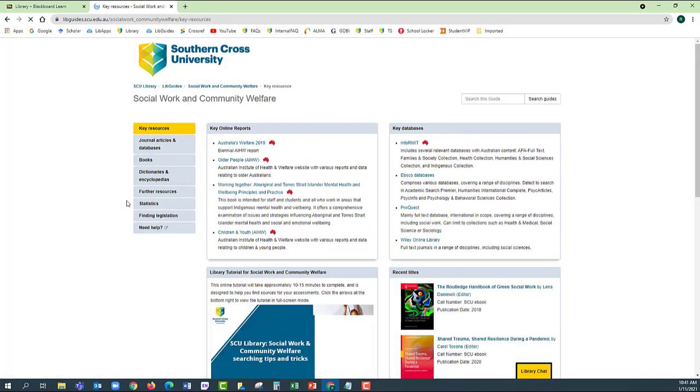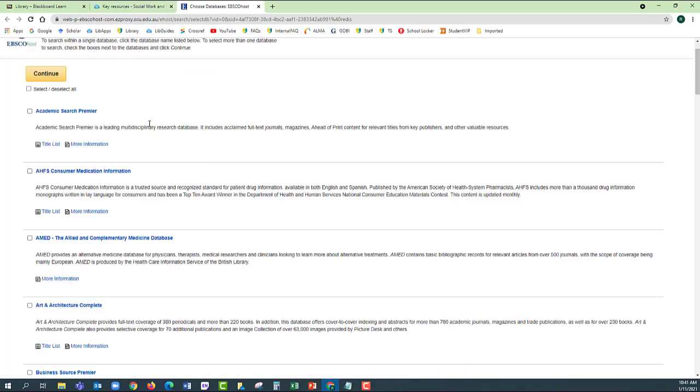I'm just going to go back to key resources and open up a database. I'm going to start with the EBSCO databases. And as you can see here, there's a range of disciplines covered, and we've just suggested some collections in EBSCO that you might like to search within. So I'll just open up EBSCO. When I open up EBSCO, I just need to choose which database I want to include in my search, and I can tick more than one.